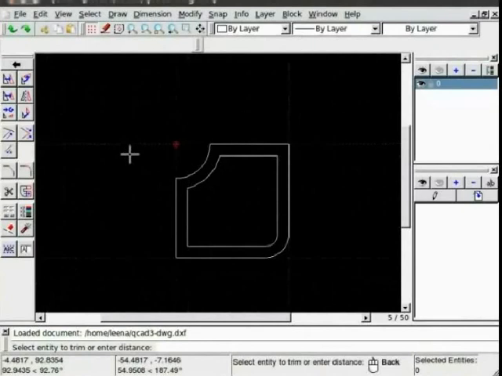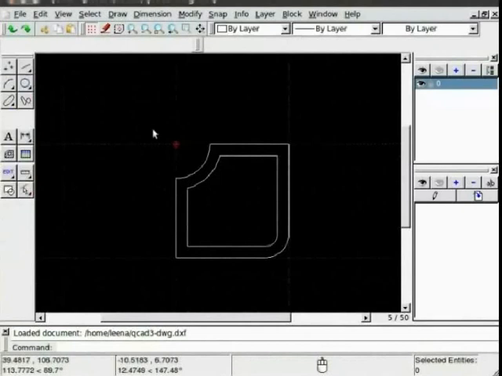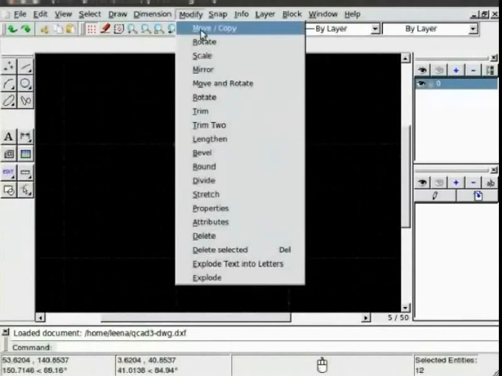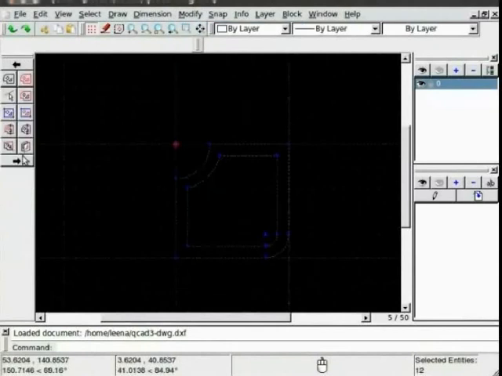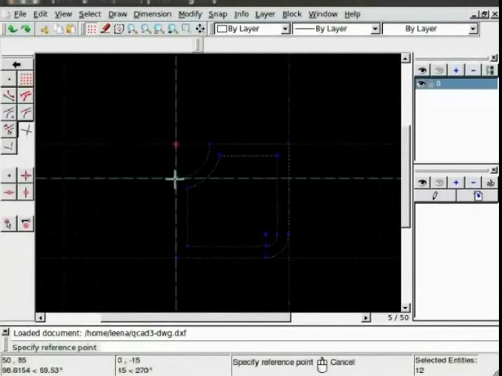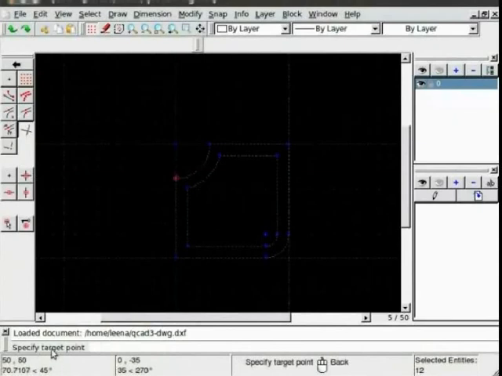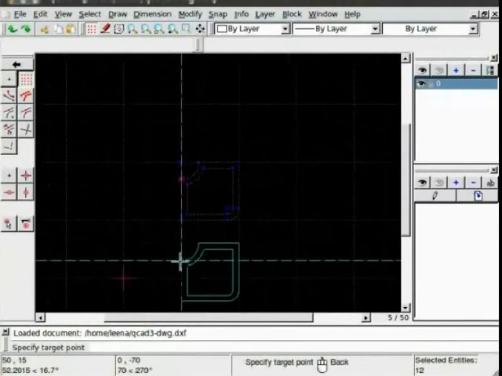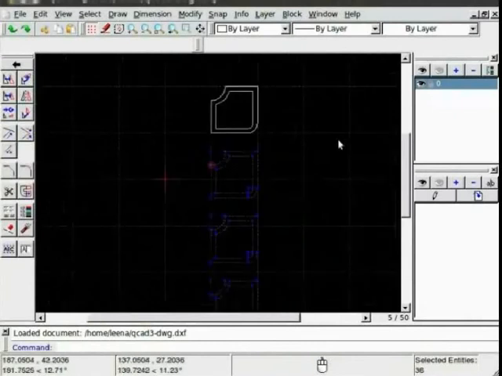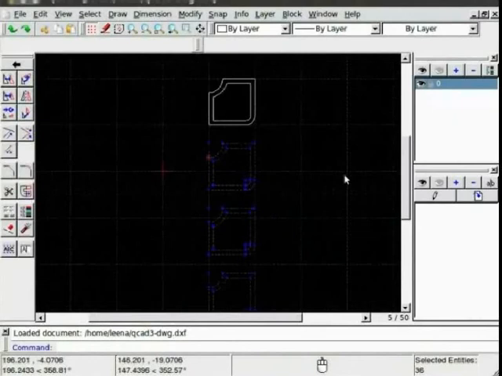For copy, we need to select the entire object. Let's say I want to copy it. Go to modify, move and copy is the command we need to use. After selecting it, we need to specify the snap point. Let's say the intersection of this, and then specify the target point. I again go back, snap to grid, and let's say I want to snap it here, and I want multiple copies, or if I want to delete the original, I have many options. Let's say I want multiple copies. So it has copied 3 items here. To deselect, I press Ctrl K.